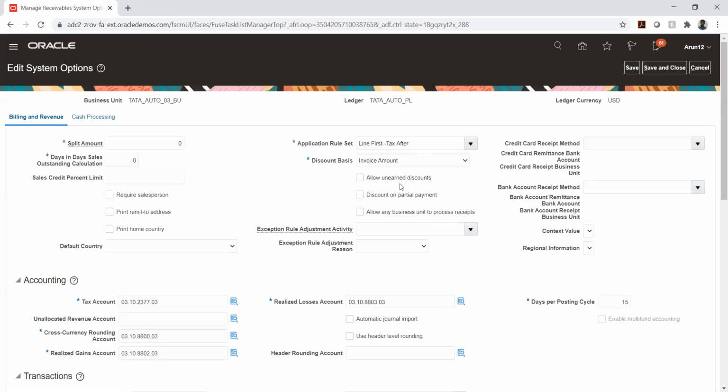And then we have unearned discount. Unearned discount is something related to payment. Let's say I have a condition where the due is 10 days, and if I pay earlier, I can have this discount. Which means I could have earned this discount, but I didn't earn it because this is a late payment. In those cases we will have unearned discounts. So whether we want to allow unearned discount.